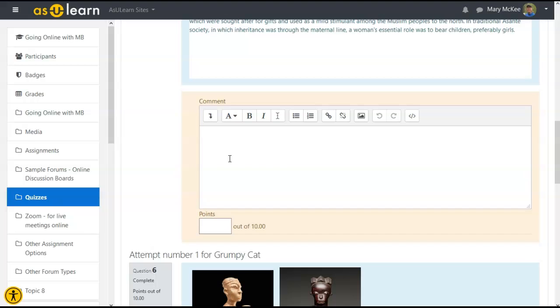I can add comments or not, and then just enter a score. Now when I designed this question, I made it worth 10 points. So I'm grading on a 10-point scale. I could give them all 10 or just enter another number. Now it's not saving at that point. It's just recording it on the page.